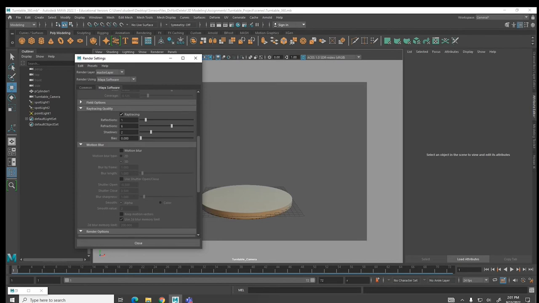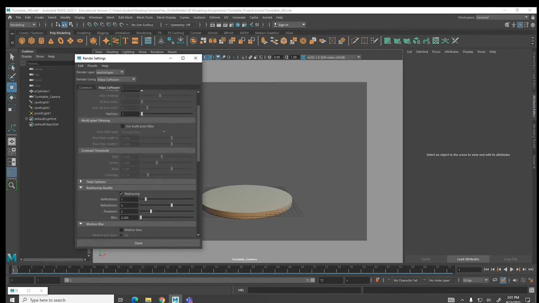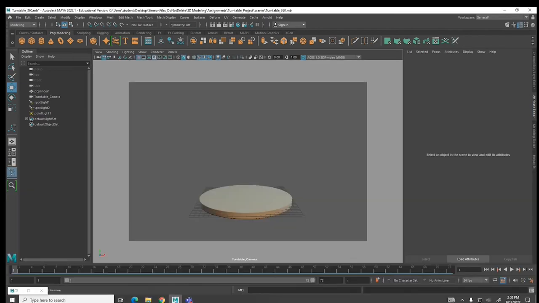Pretty much all I like to do is activate the ray tracing, maybe even add a reflection channel, just to double up on my reflection quality, which only matters if I'm using shaders that are reflective. I'll work on the clay, or the wireframe. That's all we've got to do. That's it. Hit close. Okay. Now I have everything set up, let me just save it.